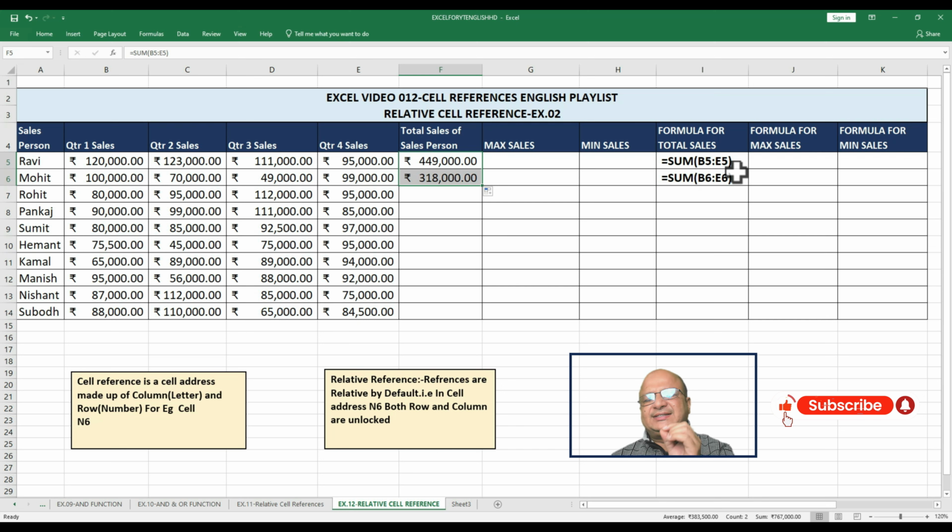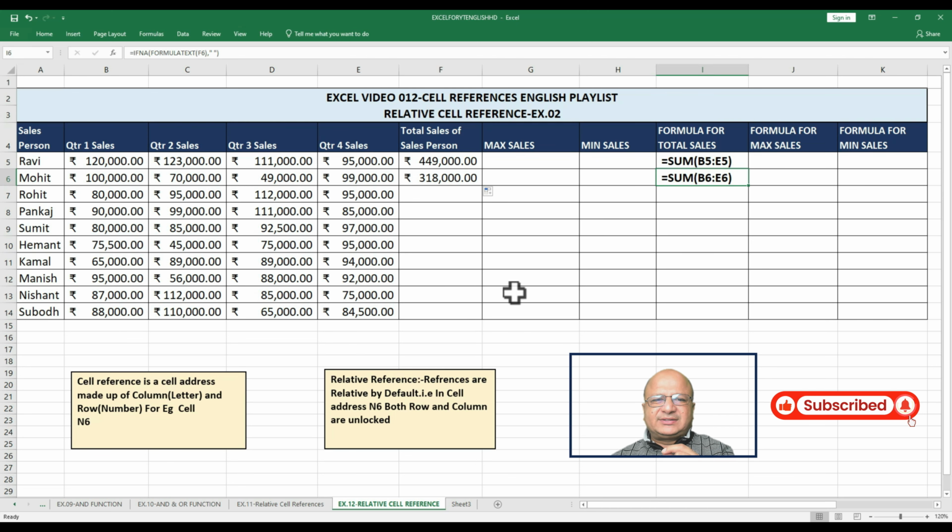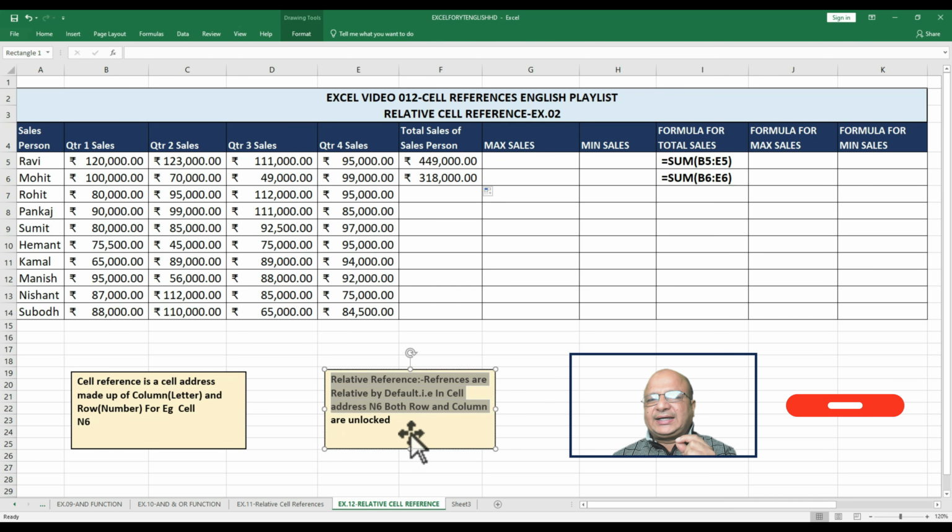row references, that is numbers, will increment and we need to check whether we want these row references to increment or we want to freeze it. But in this section we want these row references to increment. So this is relative cell references. References are relative by default, that is in a cell address both row and column are unlocked and we say it relative column reference and relative row address.